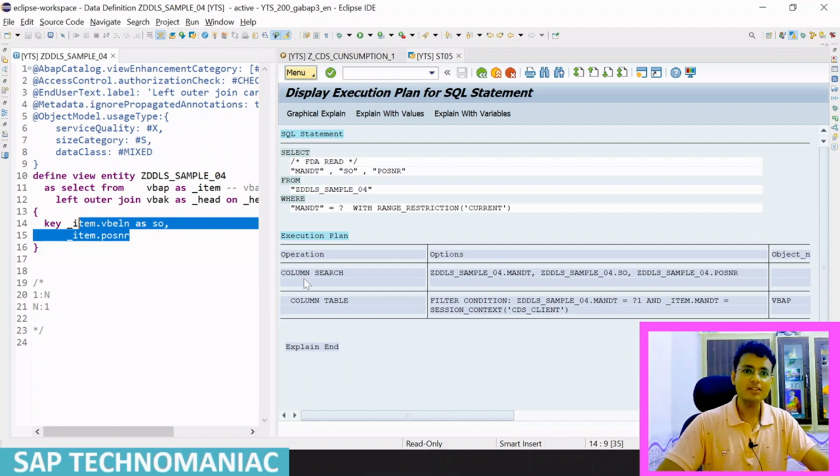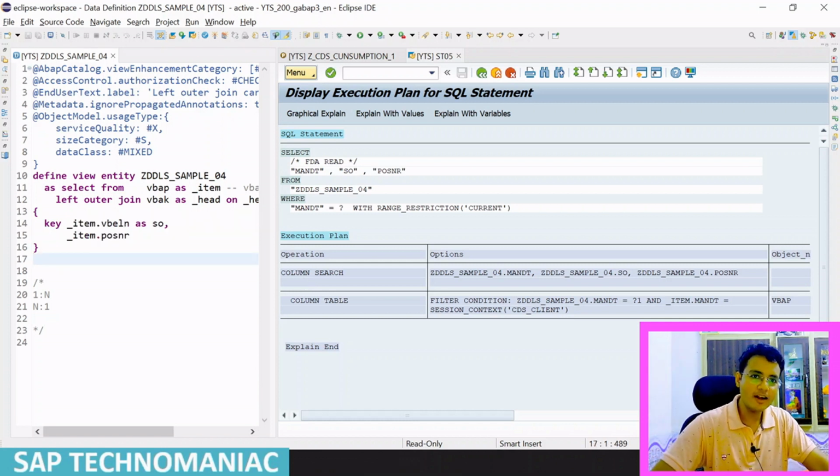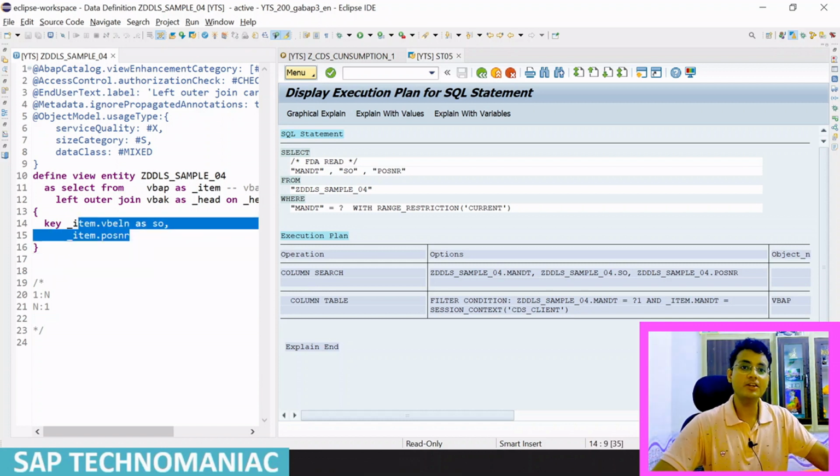The next thing: why am I explaining all this? Because all this will help us when we work with associations. Associations ultimately form joins only, but we have to understand how the joins are happening. For that, we have to understand how normal joins work. So you can see, if an n to 1 relation is there, even though we didn't get the data from the right hand side table, meaning the VBAK table, that join didn't happen at all.